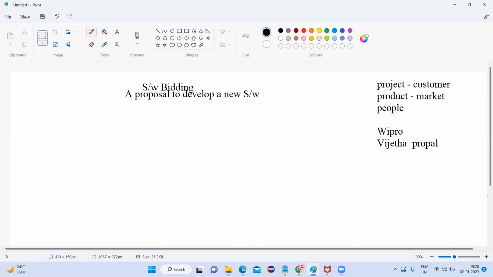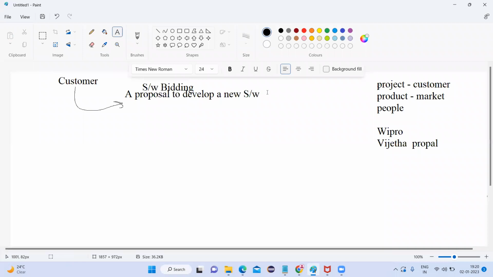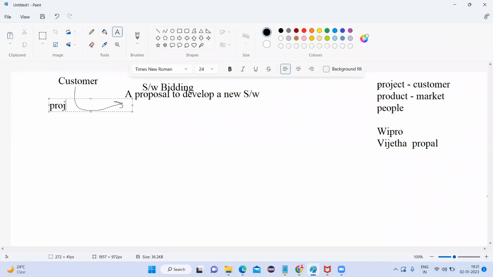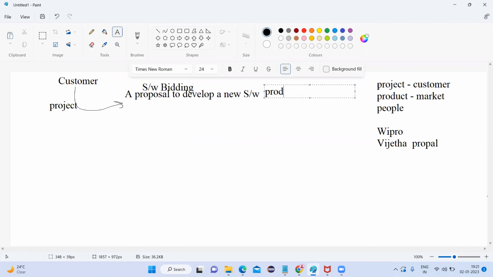Now here the software proposal can be anything, right? Either it can be a project, and project means there will be a customer. It is called project. And it can be a product as well.